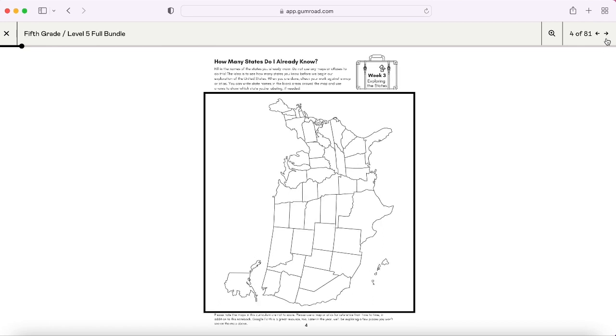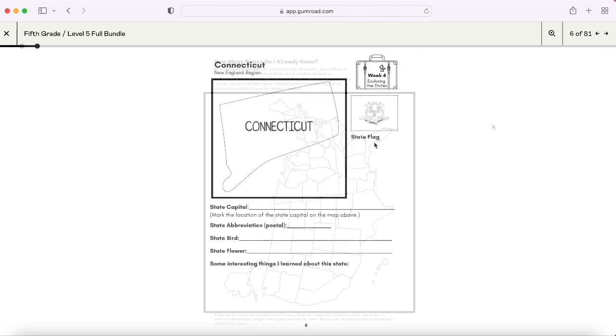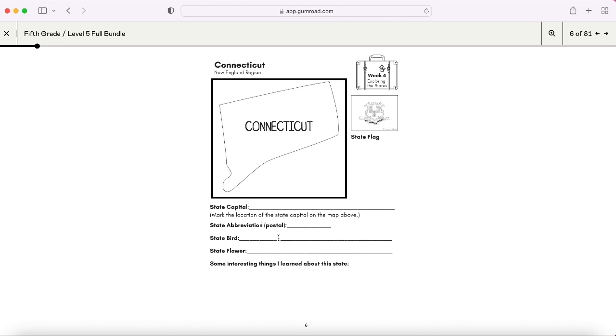You have the blank review map. How many states do you already know? And that's a prompt that you see right here. Week 3, I'm pointing to it, but this is a screen recording, so you can't see me pointing. Connecticut: you're going to do the state capital, state abbreviation, state bird, state flower, and some interesting things you learn about it. And obviously you're going to have those links with video links, books, and all that jazz.